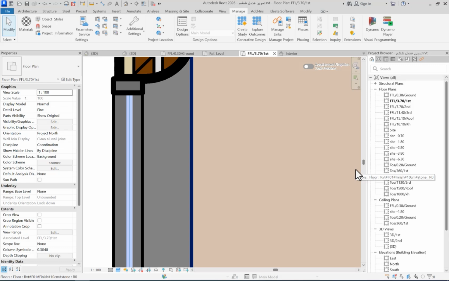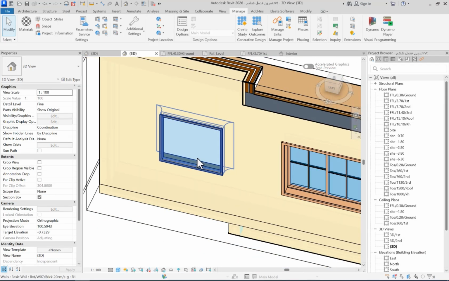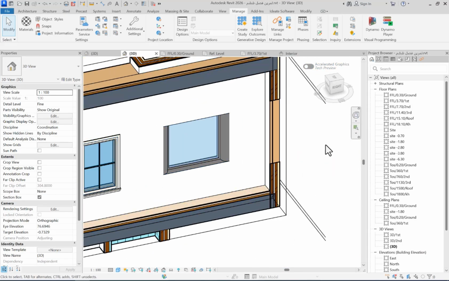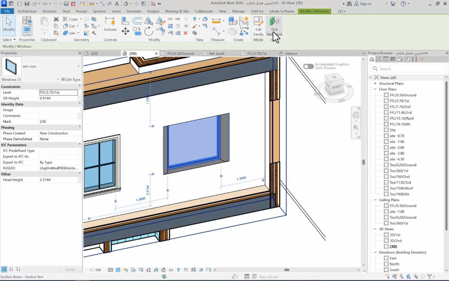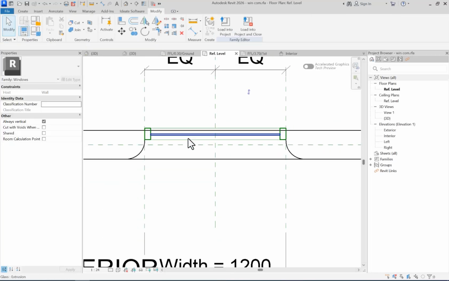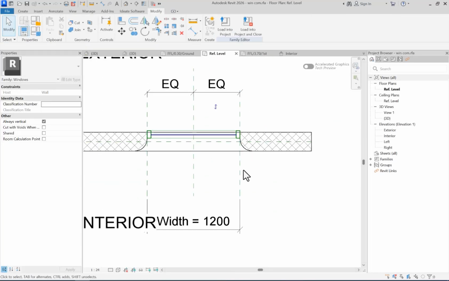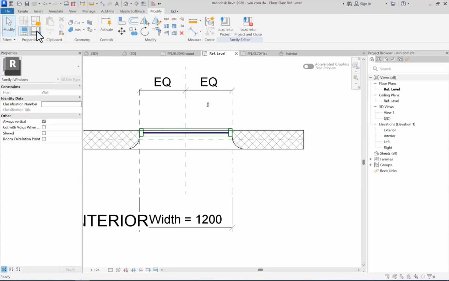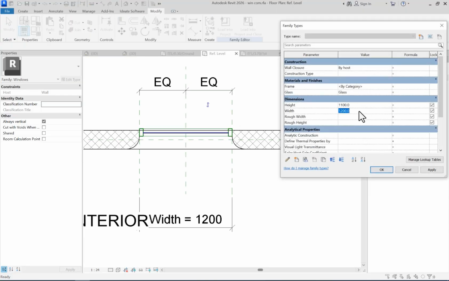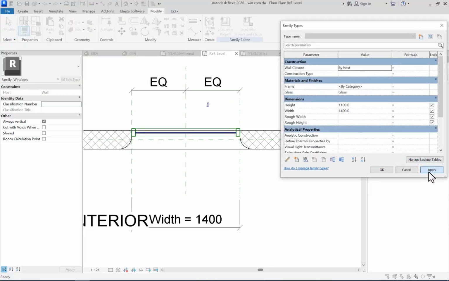Now, let's move on to the third point of our session, which will be regarding creating a catalog for our family. Let me explain myself. Basically, guys, when we're dealing with families, in our current case a window, we might need to work with or create several sizes. For example, I'm testing different sizes here. Now, there are several methods for creating different sizes.